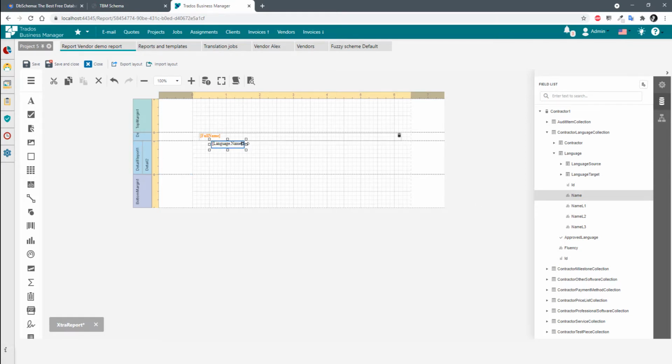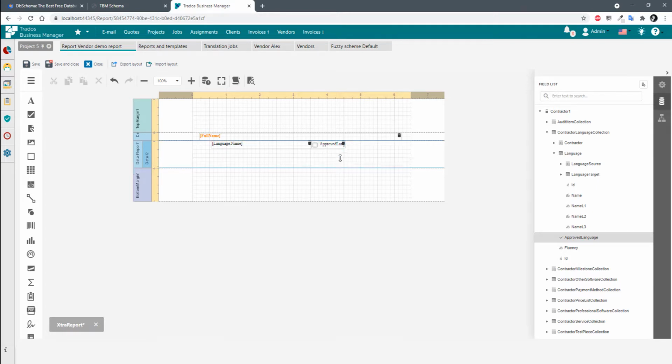Let's say it will be like that. And what else do we want to use? Let's say it will be approved language. We want to see if it is approved or not, so whether this vendor passed some tests in this language pair or not. Like that, the default label can be erased.